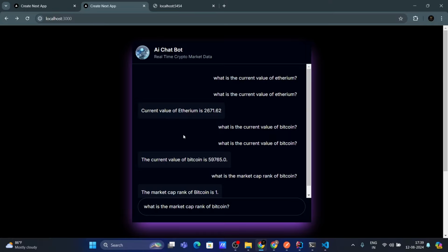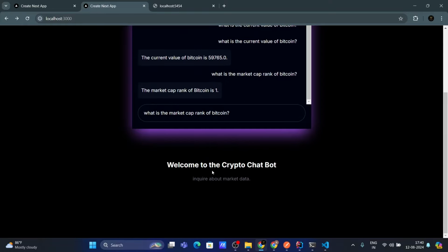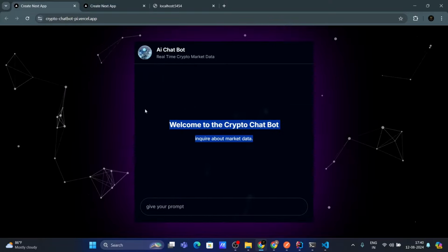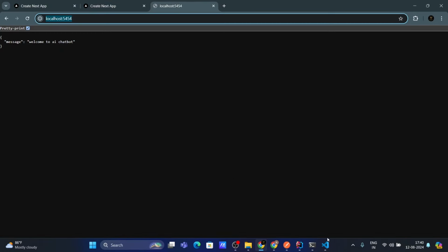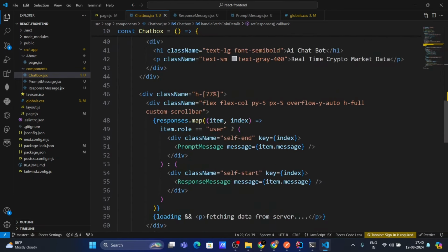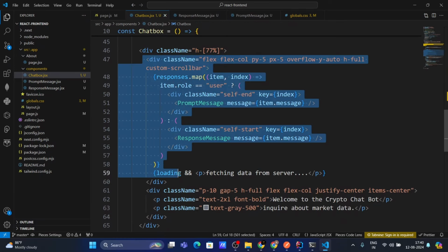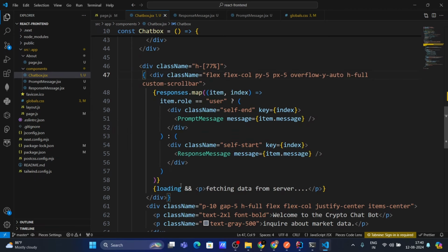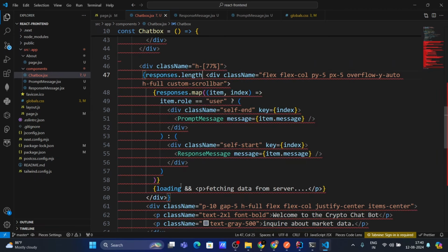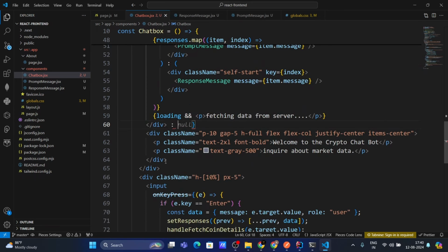Now guys, it's time to add, first let's finish this, fix this, and then we'll add the particles like this. Okay, so what I'm gonna do is just go to here, minimize this, and instead of showing both, now here we'll make the condition: if response dot length, then show this div, else show this div.